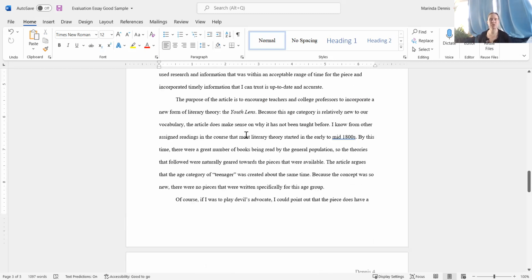And I move from that into the final aspect of the CRAP test, which is purpose. And this is to encourage teachers and college professors to incorporate a new form of literary theory, the youth lens. Because this age category is relatively new to our vocabulary, the article does make sense on why it's not been taught before. And then I go into some of the details that they gave about how most literary theory was started in the mid-1800s, which is the same time that the category of teenager or young adult was brought into the language of the English language in the United States.